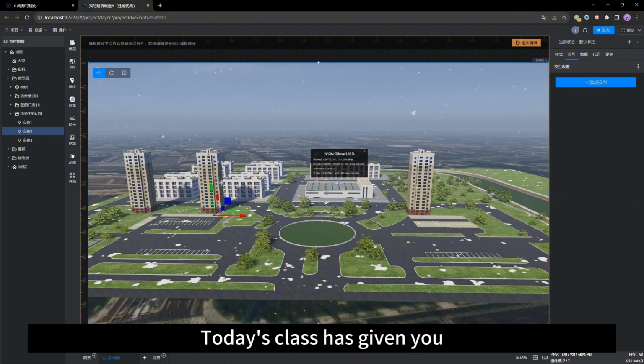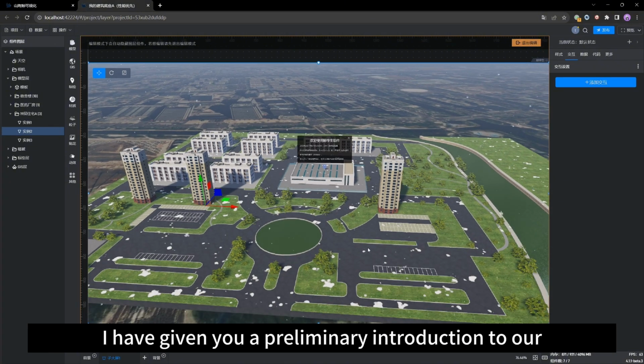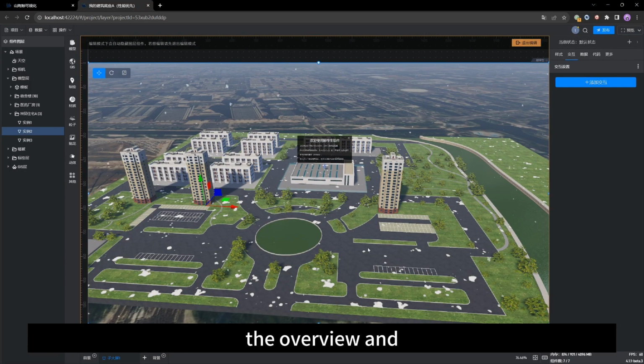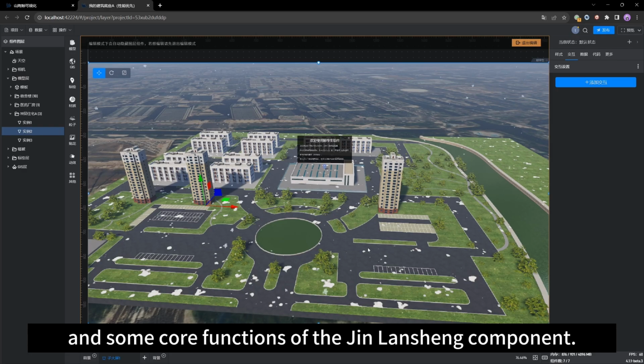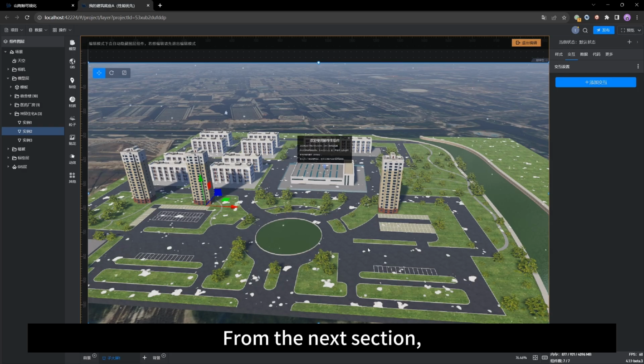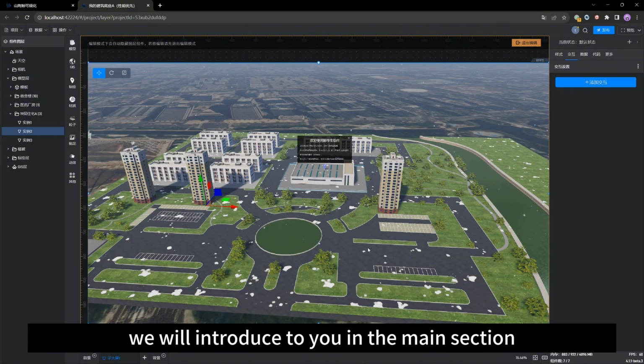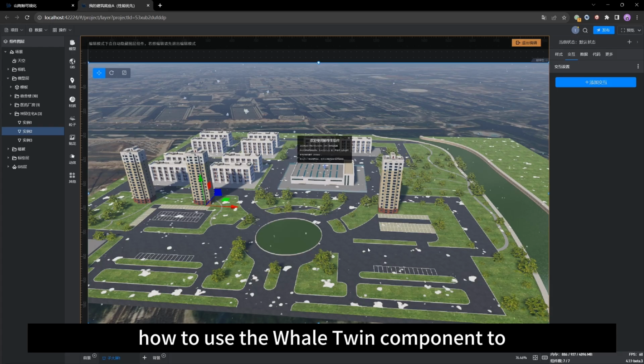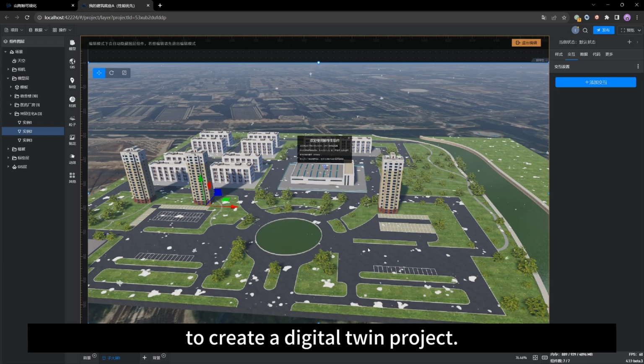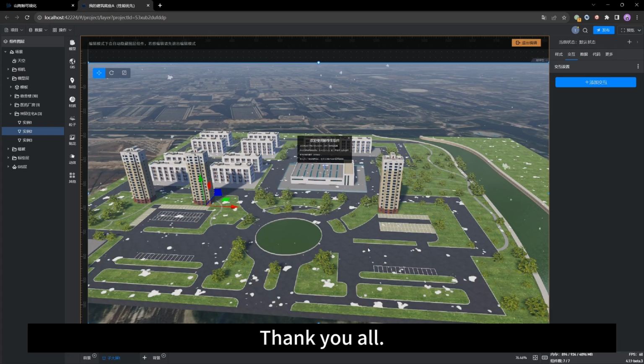Today's class has given you a preliminary introduction to the overview and some core functions of the twin components. From the next section, we will introduce in the main section how to use the twin components to create a digital twin project. Okay, that's all for today. Thank you all.